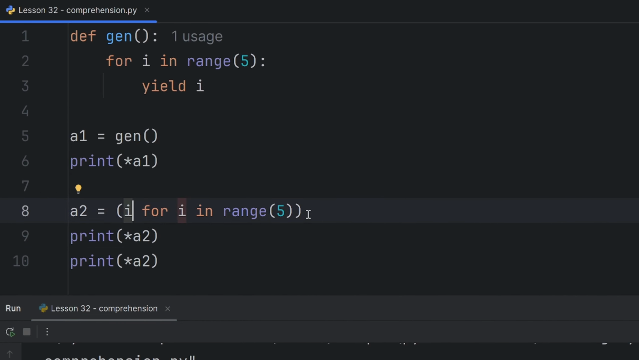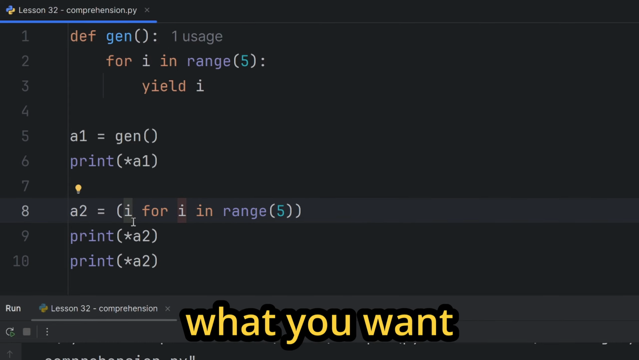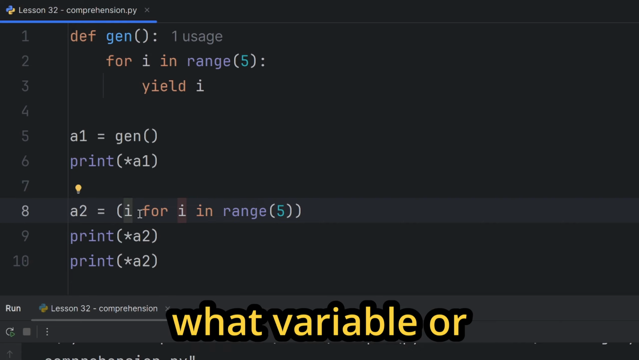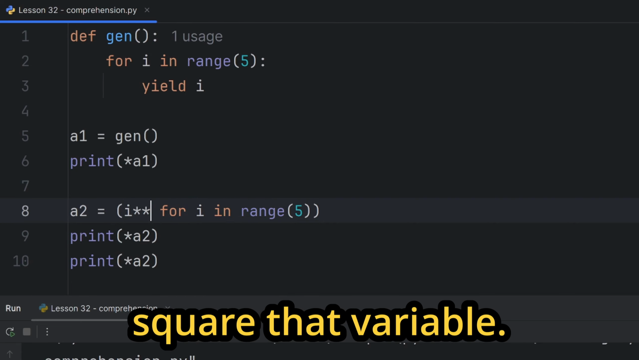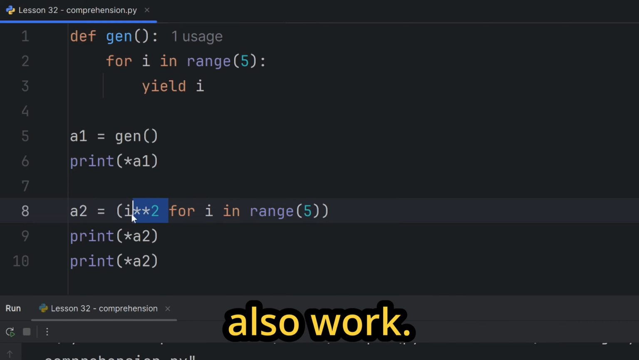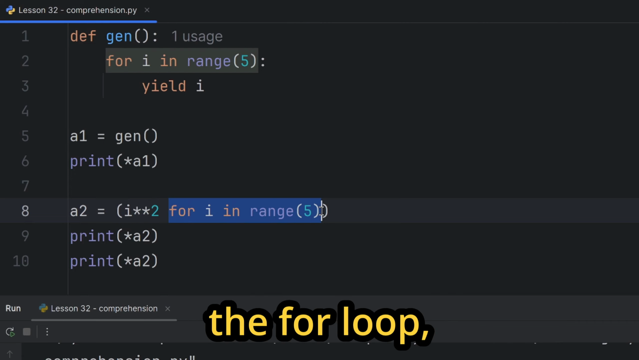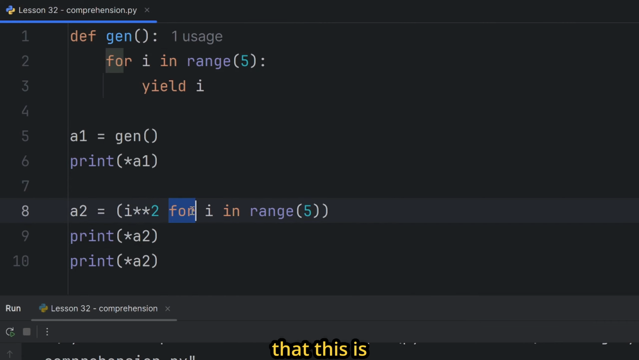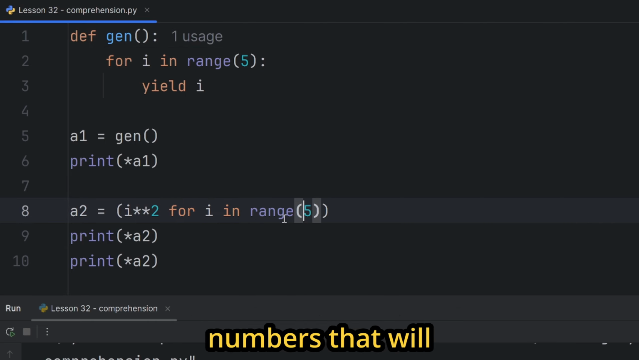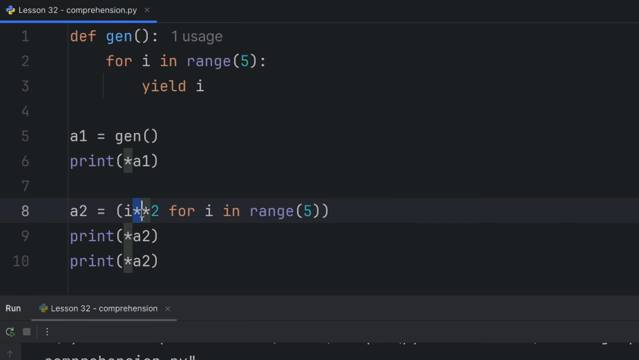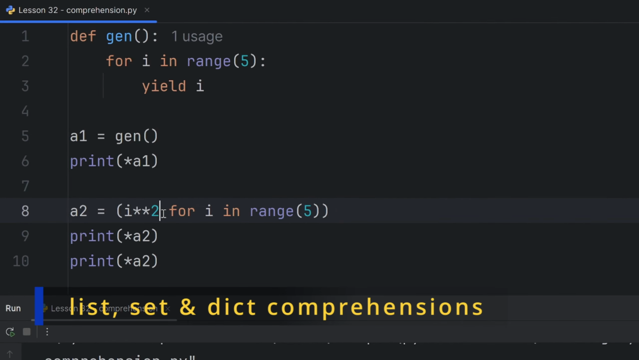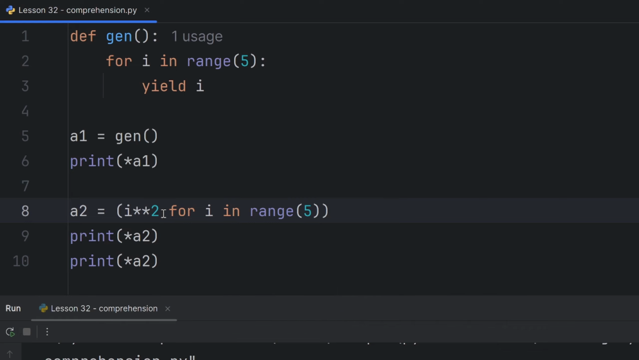Let me explain you once again how this syntax works. First, here, you write what you want to return, what variable or some operation on that variable. For example, maybe I want to square that variable. This will also work. Then I write the for loop, which tells Python that this is a sequence of numbers that will go from 0 until 5, and that I want to return this i squared.